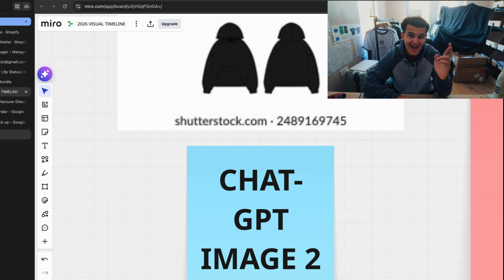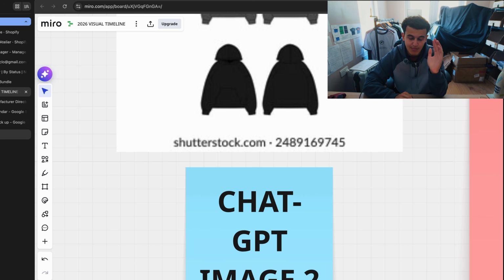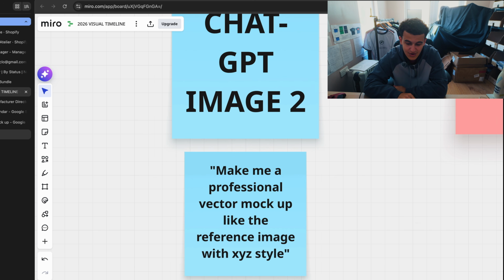Now, you're using AI in tandem with Adobe Illustrator. It's not one or the other, it's both. And you need to make sure you're prompting it properly. The best image generations always have as many reference photos as possible and a very clean, concise prompt. The one I sort of use is: make a professional vector mockup like the reference image with XYZ style.